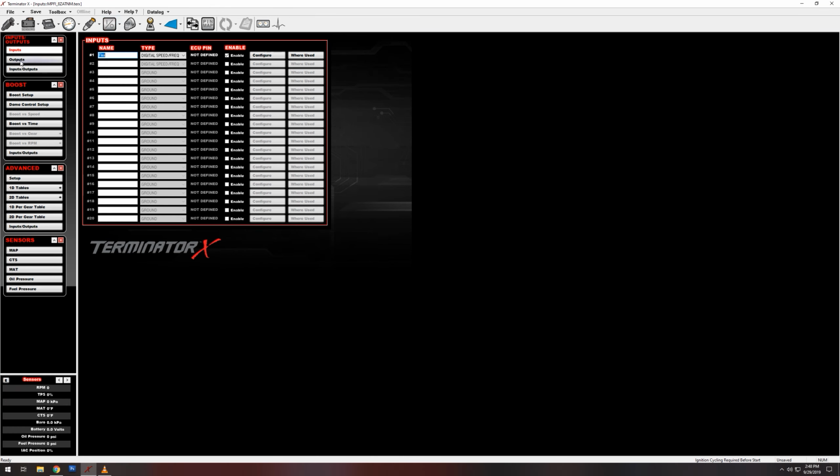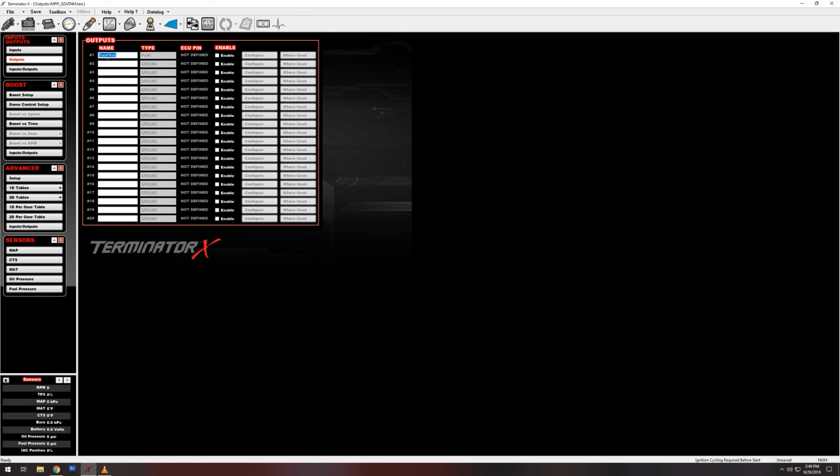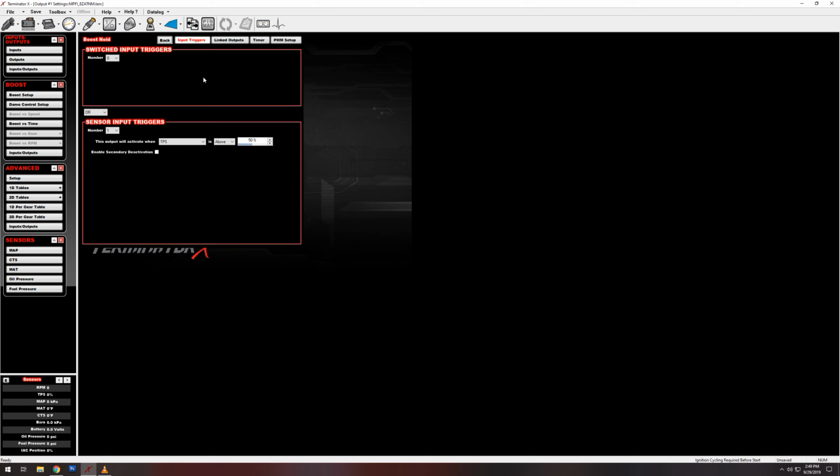So we're going to go to our outputs here, and I already named it boostnoid, and you're going to set it to pulse width modulated. And then everything we're going to do for setting up the boost solenoid, a single 3-port, is going to be done in this section. So we're going to configure.